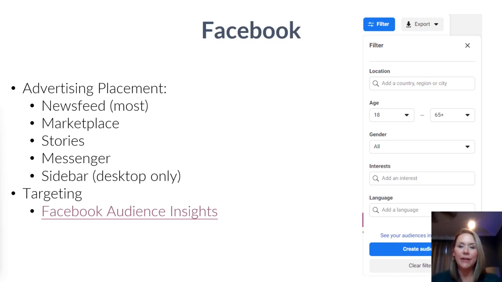Okay, so when you're considering the placement of your ad on Facebook, most people just choose to have it show up in the person's news feed, but an ad can appear in stories. They implemented that, I think it was like 2017, so it's been around quite a while now. In Messenger, you can actually have Messenger ads. Sidebar ads, those are only available on the desktop.